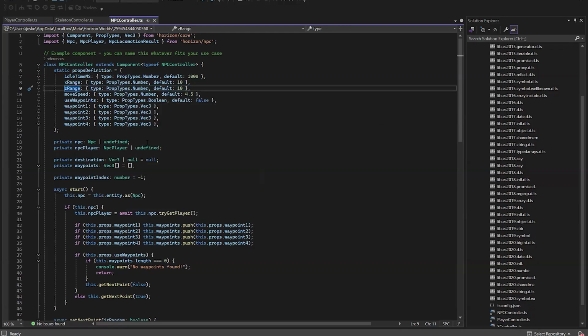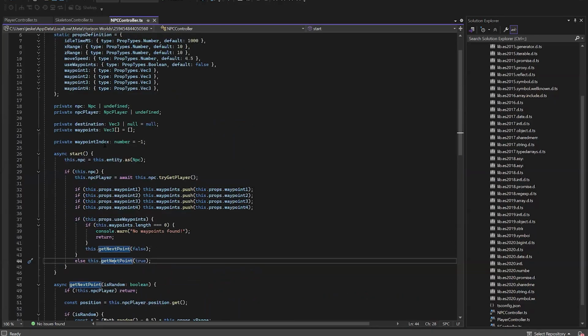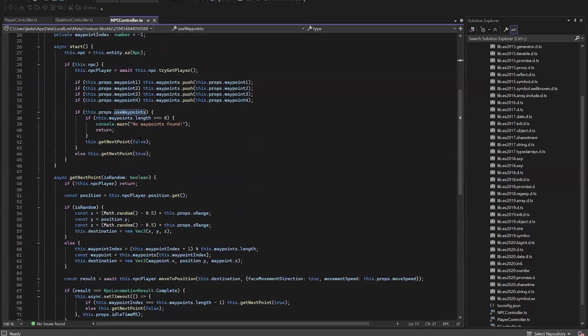So the big change here is, instead of getting the agent and the mesh, we do have to get the NPC and the NPC player. So we are importing from the Horizon NPC API. And a lot of this is the same as the other one. So we still have our waypoints, and we're still doing the getNextPoint, but this one I'm just using true or false. So we could use waypoint like we did in the last one, but I didn't think about that until just now. So this is going to be a little bit different.